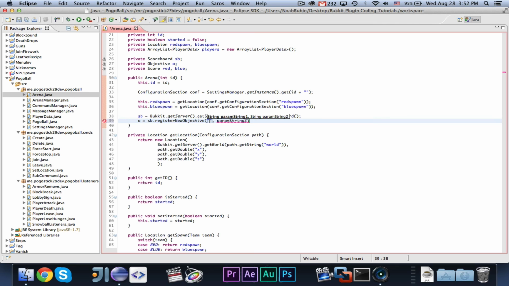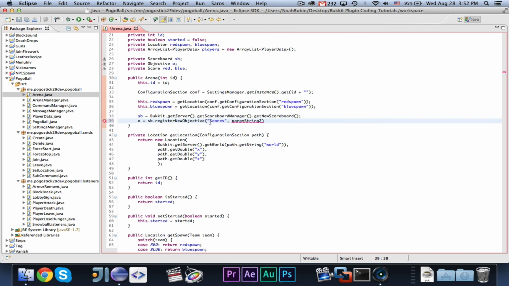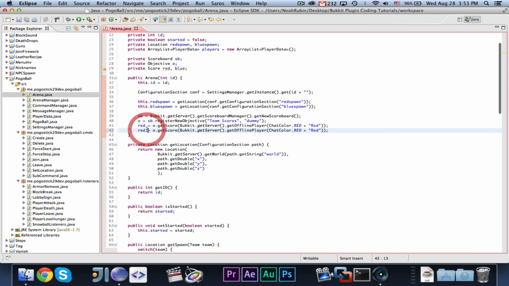I'm trying to remember. I believe we want to register it as scores, and I'll be right back. So let's just call it team scores. And I believe the second thing is dummy, because we want to influence it ourselves. Then I think we want to say red equals o.getScore for Bukkit.getServer.getOfflinePlayer for ChatColor.RED plus red. And just copy that and we'll say blue.